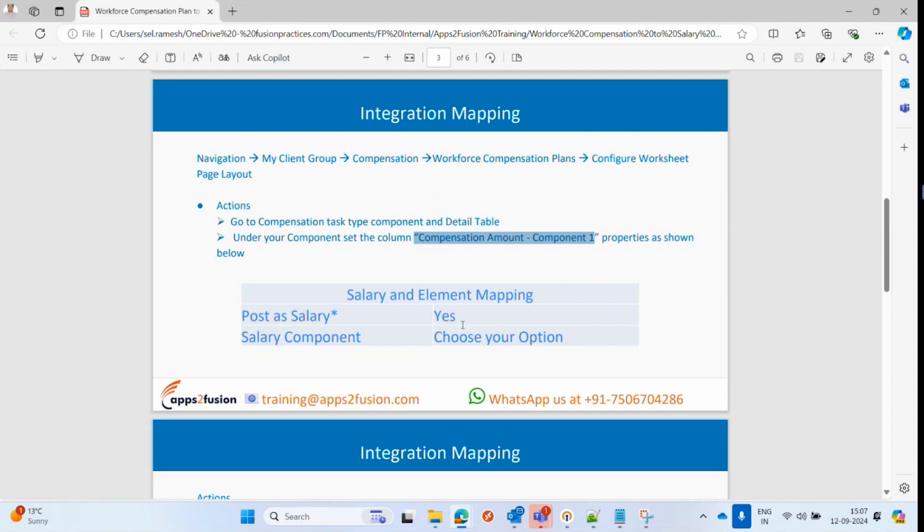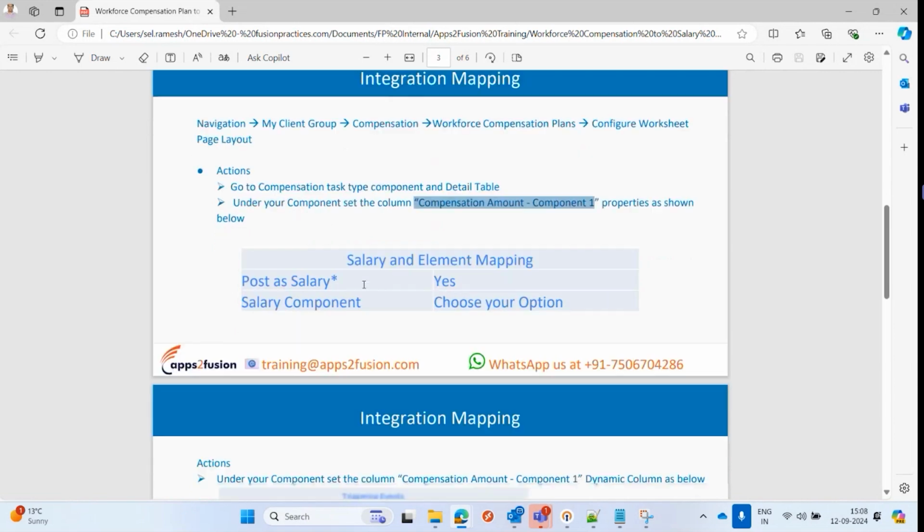Post as Salary equal to Yes, and Salary Component, which means whether it's adjustment or promotion, you have to choose there. These steps are mandatory for the data to get migrated successfully into our core HR salary screen.